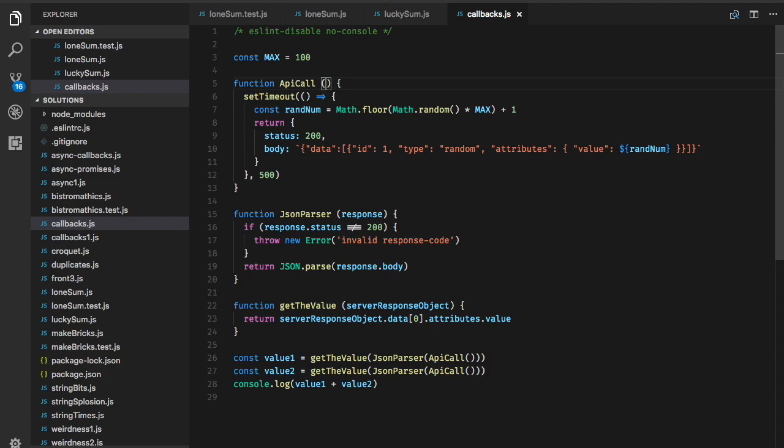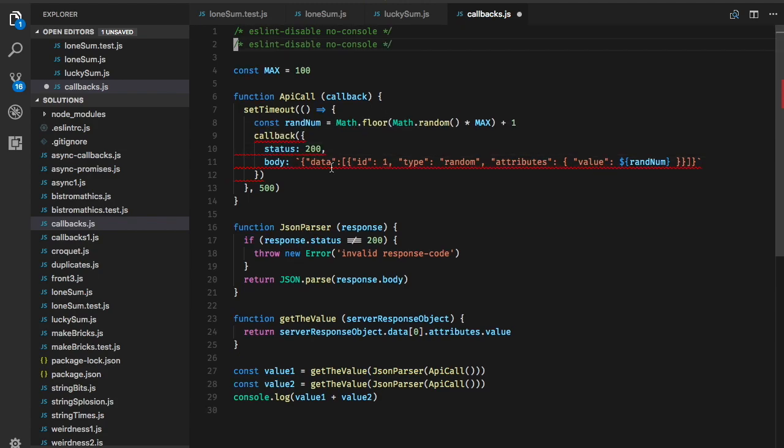So let's pass it a function. Now we can call the callback instead of a return inside here, because nobody cares about the return of setTimeout. So I'm going to do callback of this instead. And ESLint's mad because it doesn't like the callback. I don't know why. Doesn't like the term callback. No callback literal.